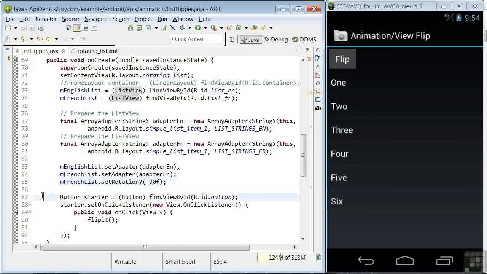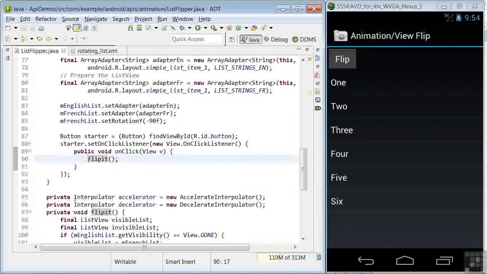Lines 87 through 92 define a listener for the button and execute the flip it method defined below when the button is clicked. The flip it method is referenced here, and we'll see it below in a moment. Lines 95 and 96 set up interpolators for acceleration and deceleration of movement, and an interpolator is used to define the rate of change of an animation.